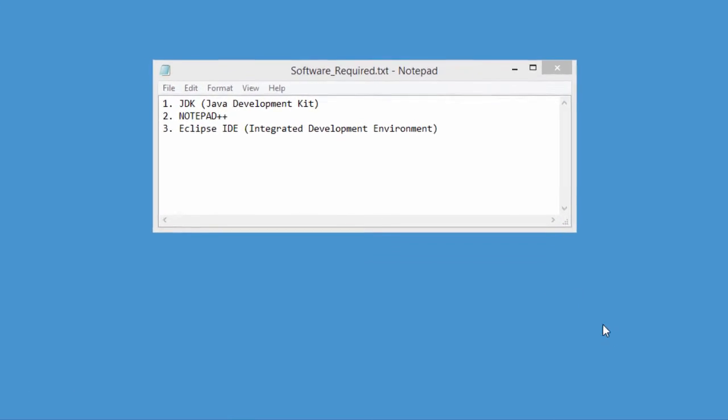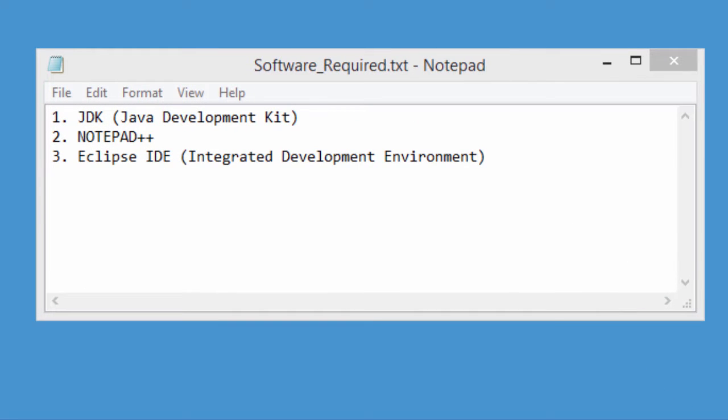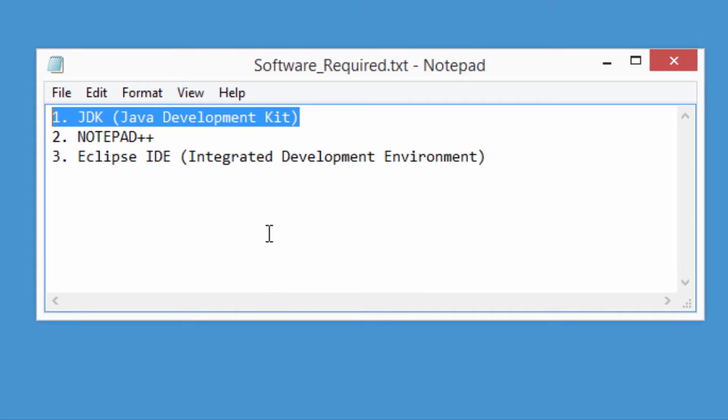Welcome back. To start with Java development, we need the following three software. First one is JDK. This is also known as Java Development Kit. We need JDK to compile and execute Java programs on our system.